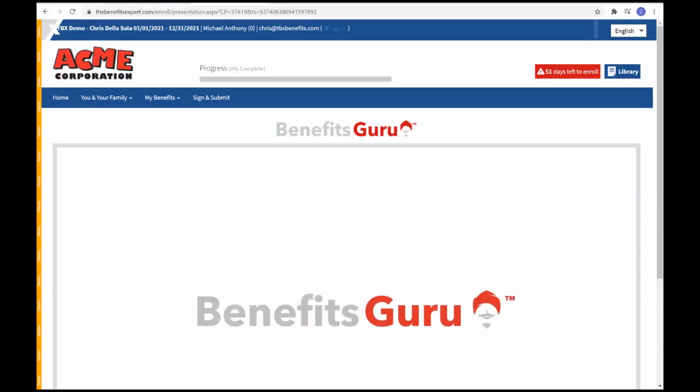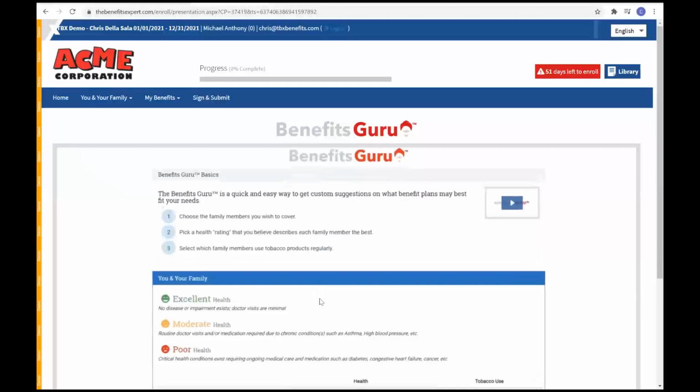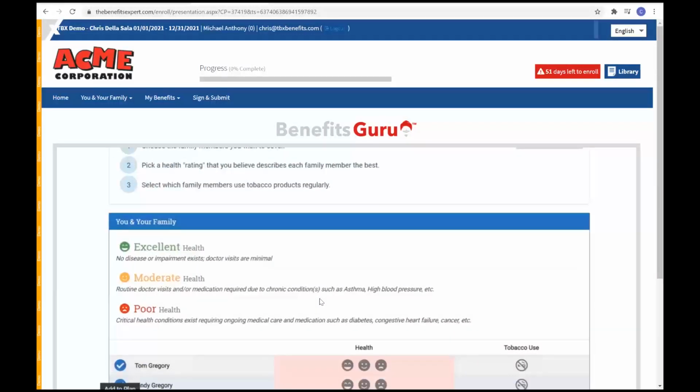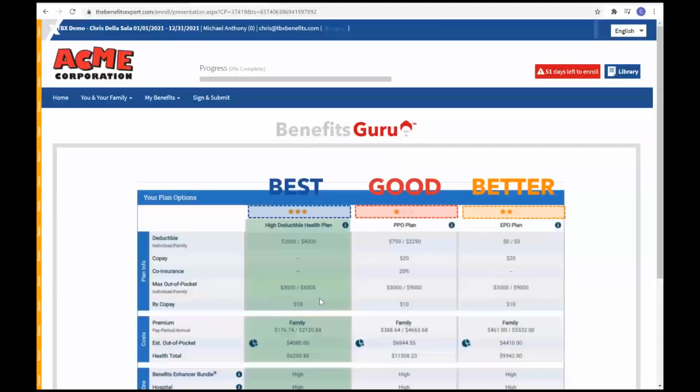The Benefits Guru is a decision support tool designed to help you get the most out of your insurance choices in just a few simple steps. First, tell us which family members you are planning on covering. Next, assign a health grade to each covered member. Select excellent, moderate, or poor health. Finally, indicate whether you or your spouse use tobacco and click Continue to submit your answers. Based on your answers, the Benefits Guru will show you the coverage options available to you and rank the plans that may be the best fit for you and your family.